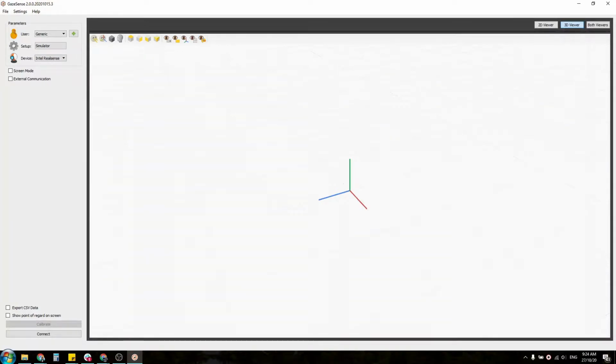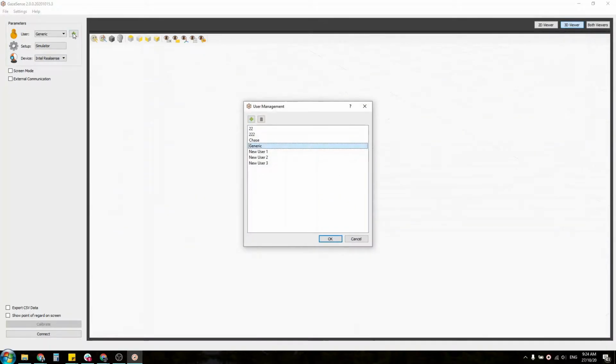Users can be added by clicking the green button on the right. From here, you may add a user, rename them, and then simply click OK.